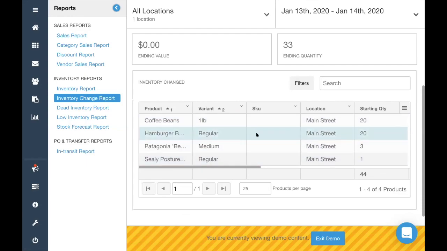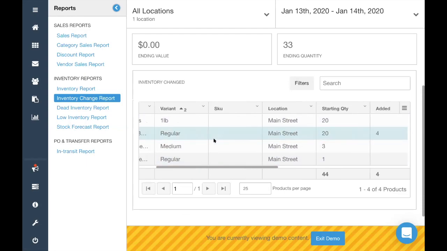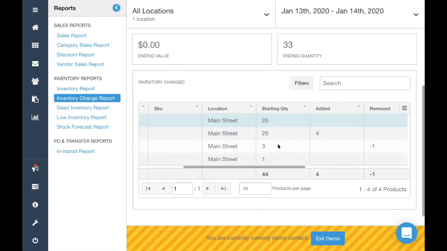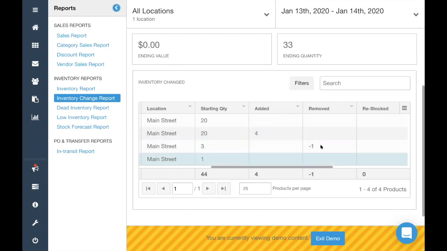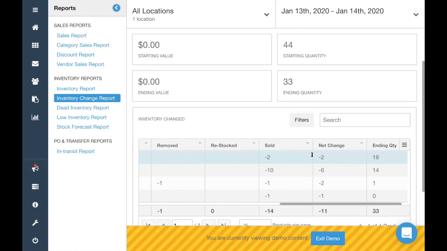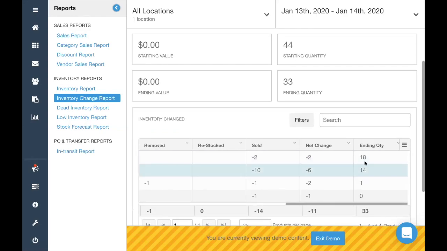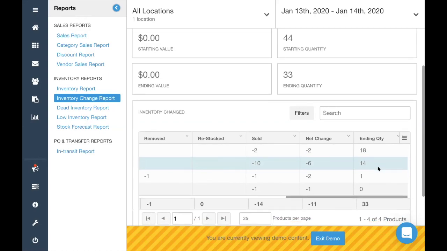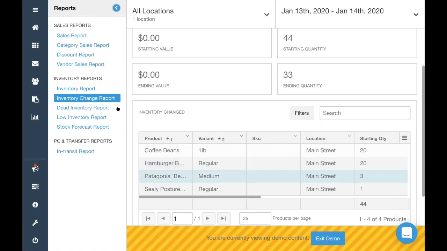Every product that had a change, the variant, the SKU number, the location. Here's what you started with. Here's what was added, what was removed, what was restocked due to a refund, what was sold, your net change, and then your ending quantity. So Shopventory is giving you very detailed information on your products there.